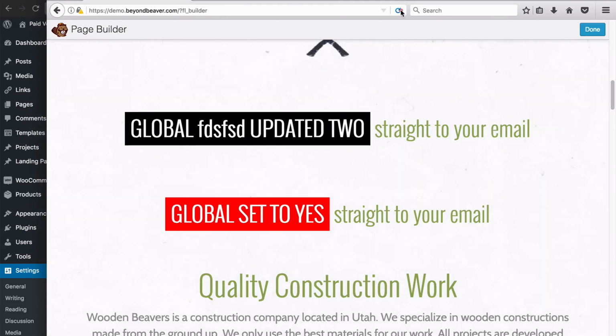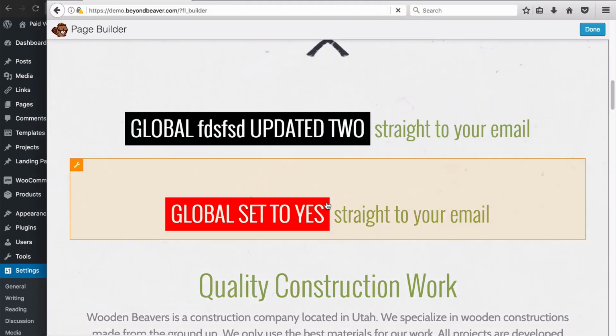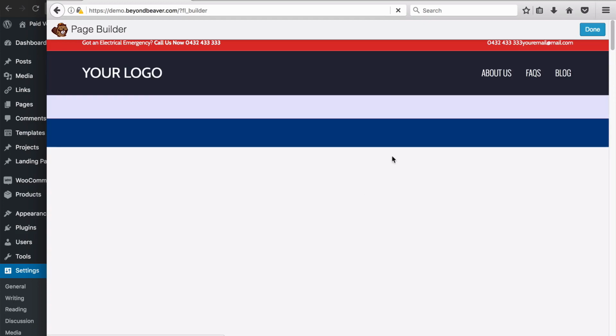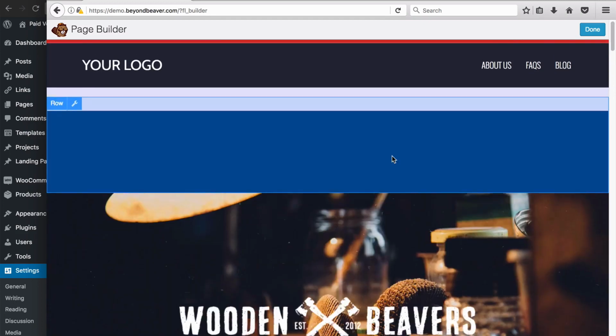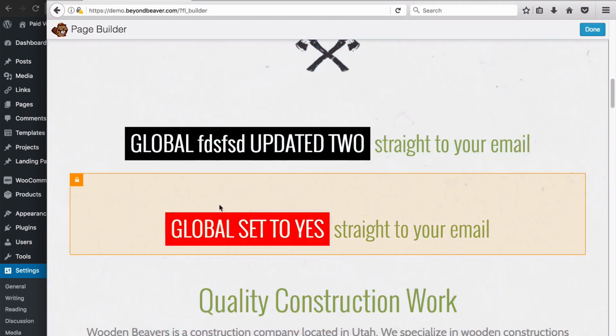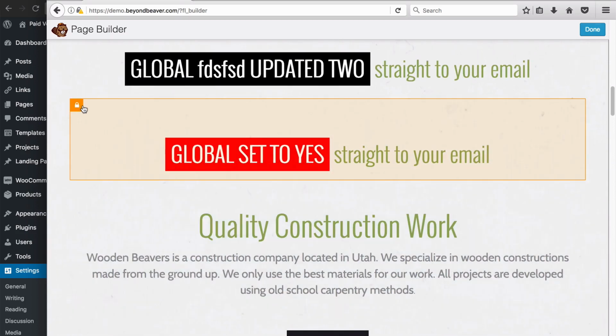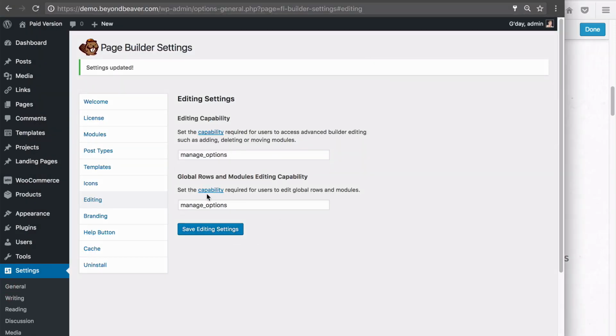We'll click save editing. Then let's refresh the page over here where we're logged in as our user with the editor user role, and go back to that global module. You can see it has the padlock now, so we can't actually click to edit it. That is another constraint you can place on the people editing your website to ensure they don't mess up all the hard work you've gone to set up and create your saved global rows and modules. So that's how these two settings function in the Beaver Builder settings.